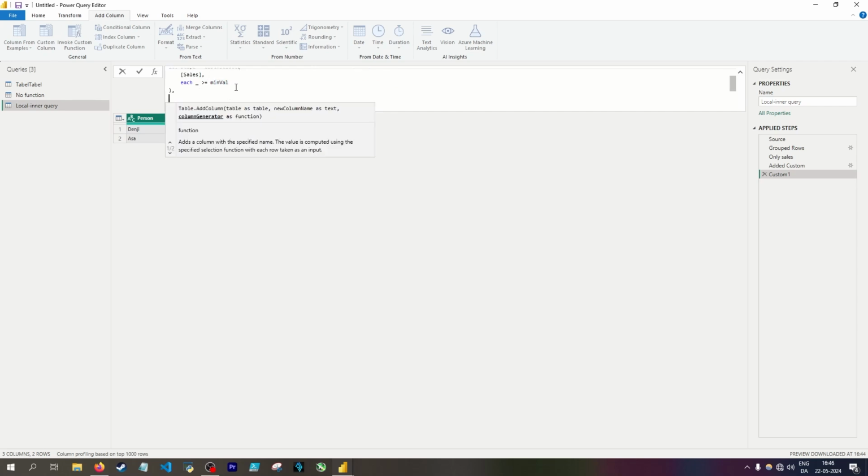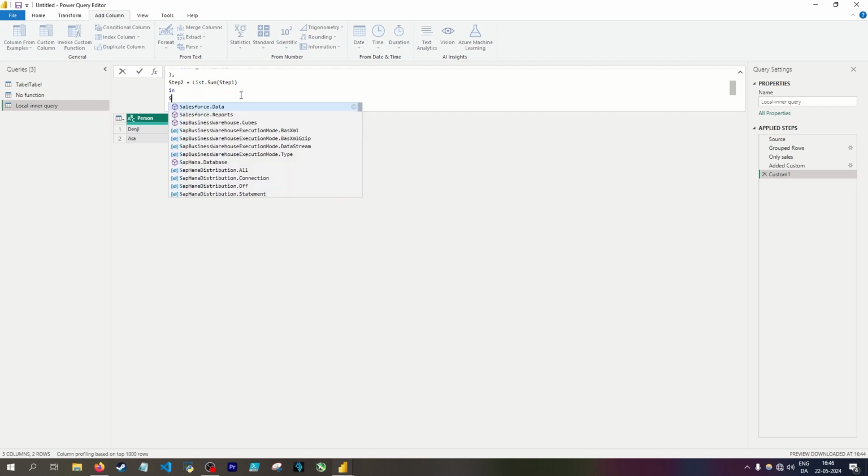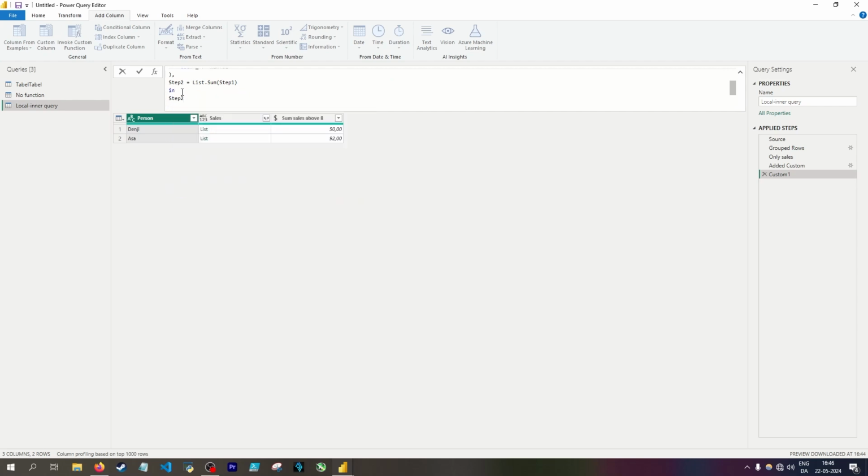Then I'll add a comma and add a new step, step 2, where I want to do the list of sum and sum the result from step 1. And I like copying the values because then I know I don't have a spelling mistake. Then it's important that I say, well, what is the output of this inner query? That is to spit out step 2. You can decide for yourself if it makes sense to have line breaks here. And then since I did everything right, it updates.